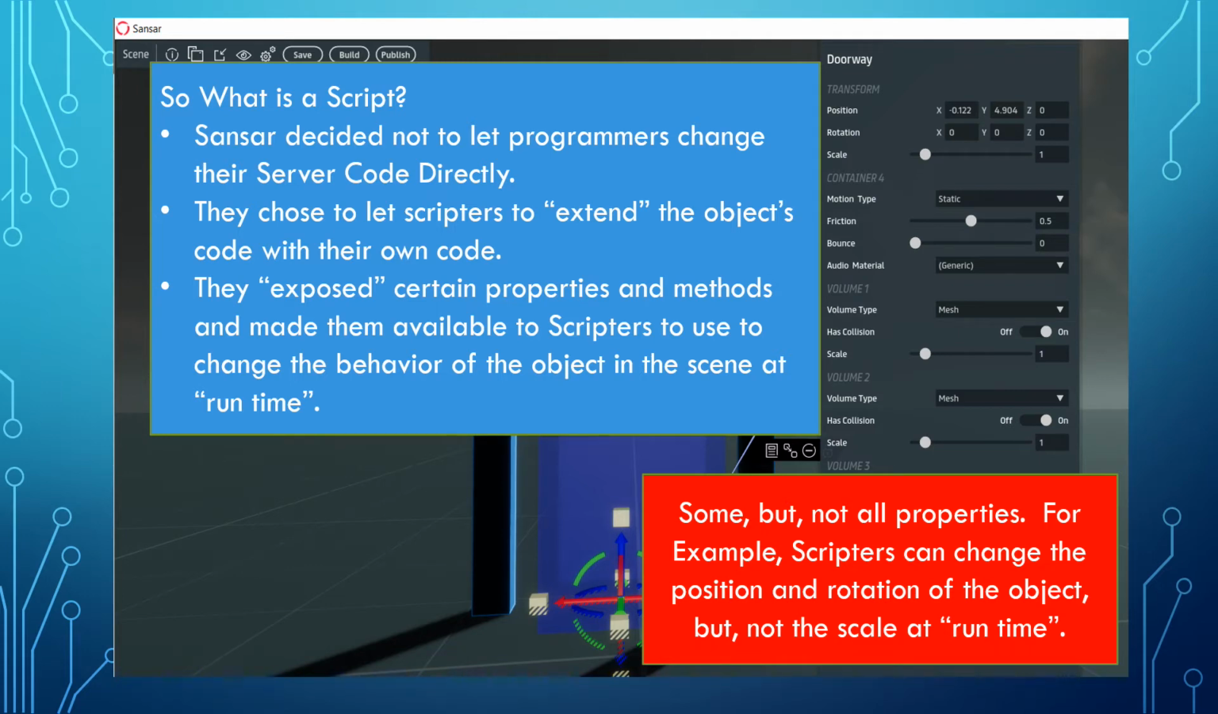Because if you look at the light, the light's not physically a light. A light is a chunk of code. It's a class inside of Sansar, inside of the server. So they expose it, and that allows us to change the behavior of the object by changing those properties and calling those methods. Some, but not all, properties are exposed. They make the decision. For example, we can change the position and rotation of an object, but we can't change the scale of it.